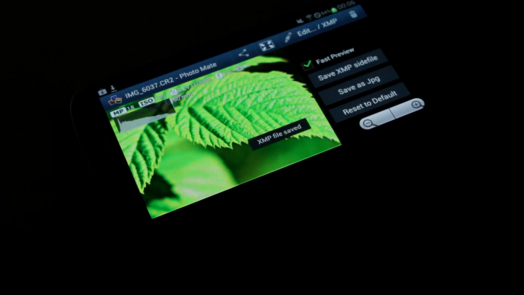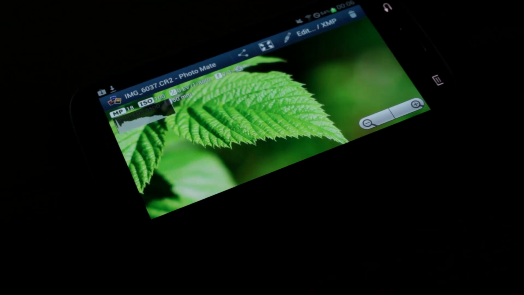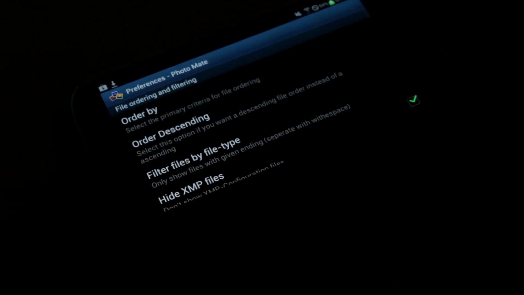Another interesting feature of PhotoMate is that you can say that it should always try to apply the XMP settings you've just saved for your image. To do this, press Menu and go to the Preferences. Just scroll down here and say Displaying Options, Render XMP Settings. When you activate this option, the XMP settings are being rendered every time you view or open this image.